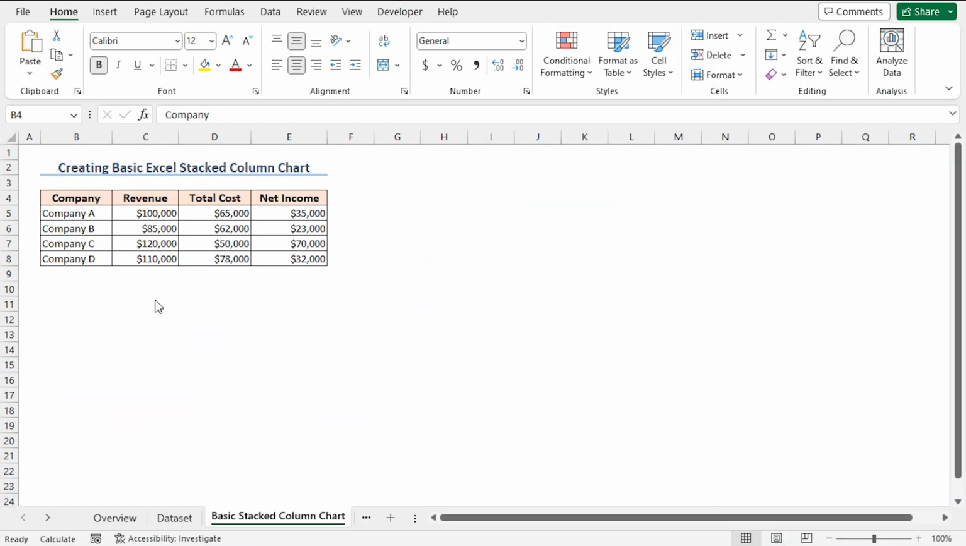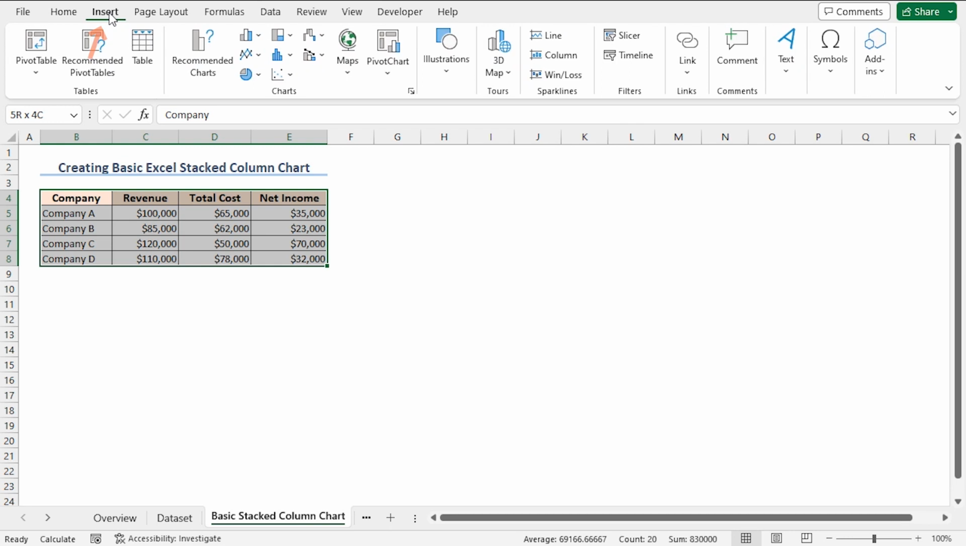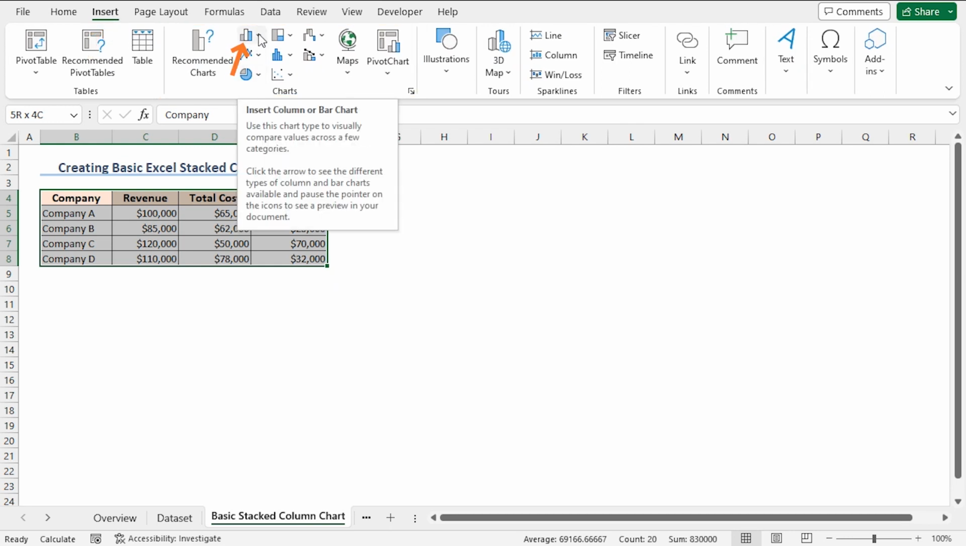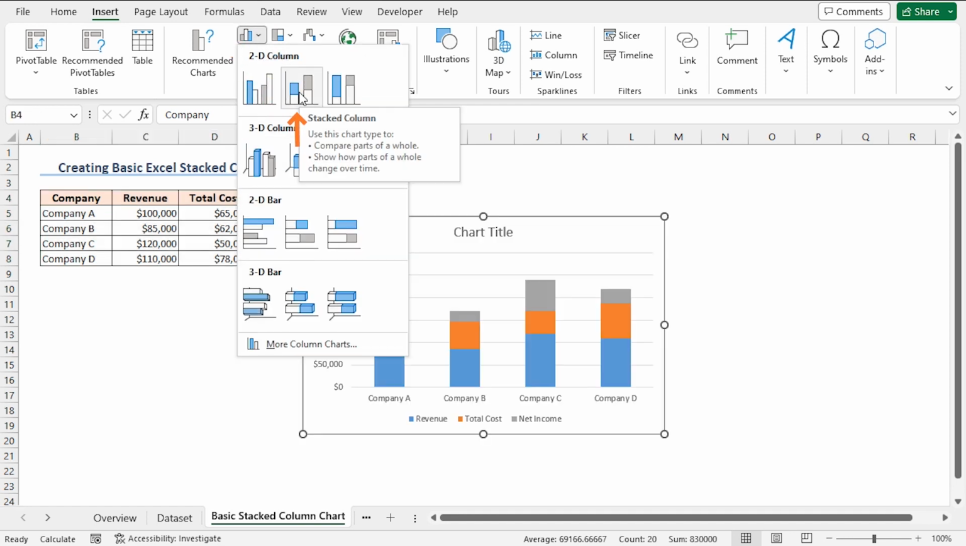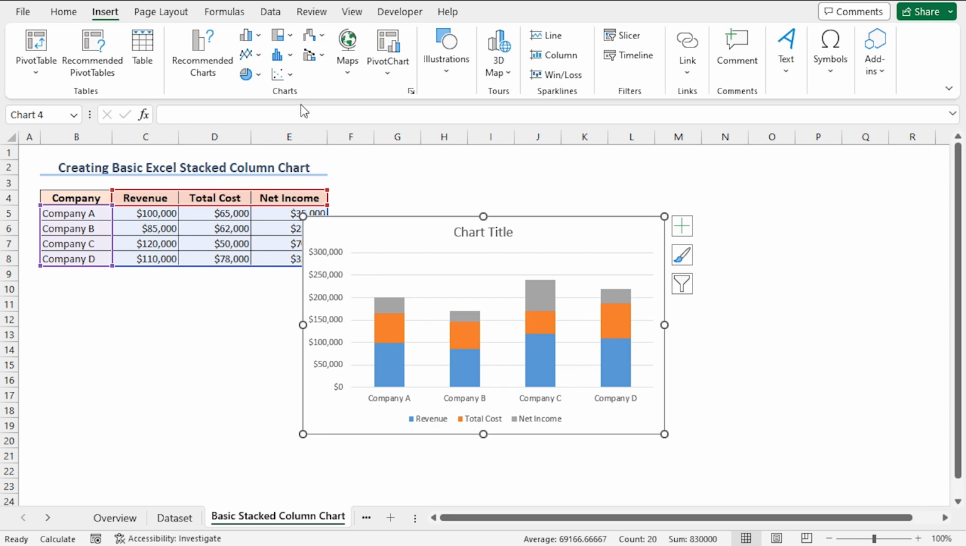For the first example, I'll create a basic stacked column chart. I'll select from B4 to E8 range, then click the Insert tab. In the Chart section, I'll click on Insert Column or Bar Chart drop-down. In the 2D section, I'll select Stacked Column. This gives a basic stacked column chart.